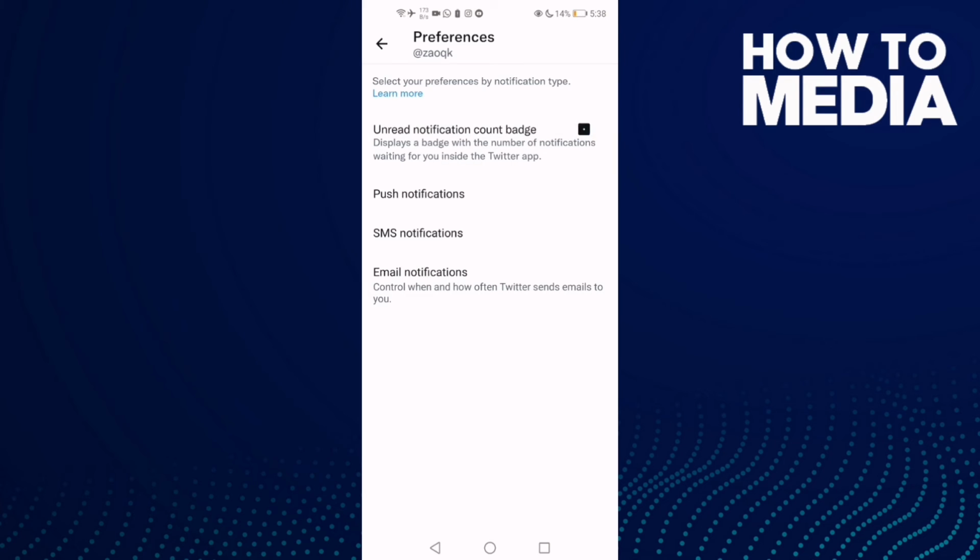Just click on it to turn it off, and as you see unread notification count badge has been turned off, and if you want to turn it on just click on it again.